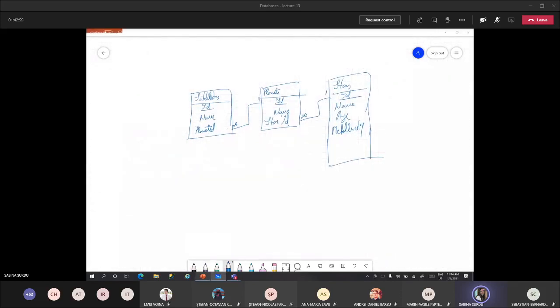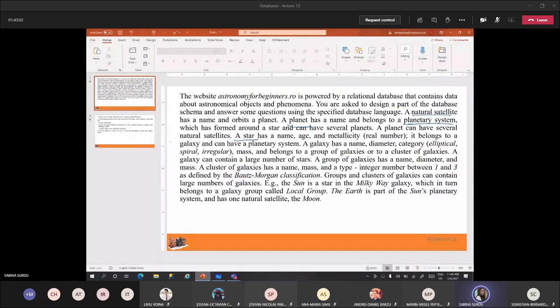All right. Then we were told that it belongs to a galaxy. A galaxy has a name, diameter, category, elliptical, spiral, irregular, mass, and belongs to a group of galaxies or to a cluster of galaxies. And the galaxy can contain a large number of stars. Again, a one to many.